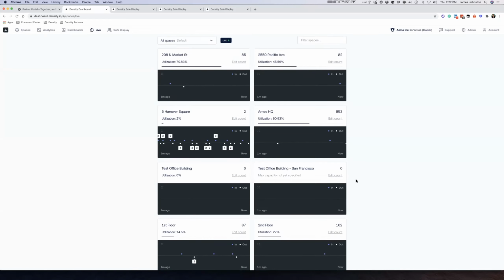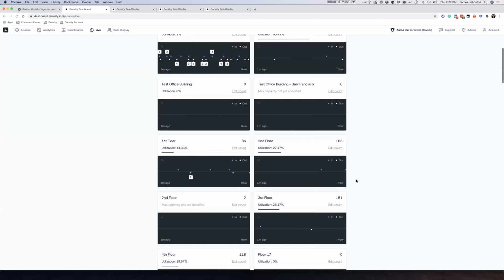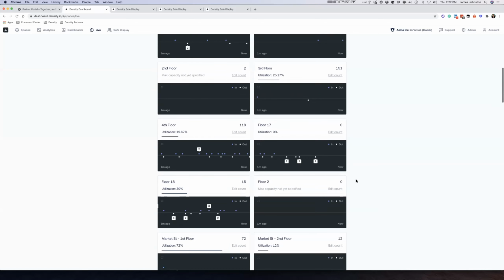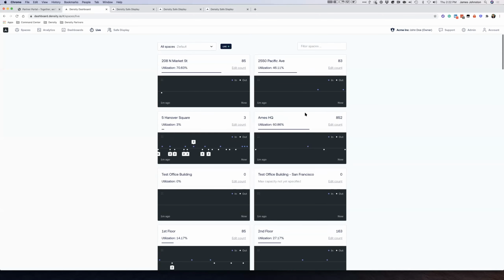If I wanted to drill in and take a quick look at individual floors, or if I wanted to take a look at meeting rooms on those floors, I would visually be able to go in and see what that real-time count is. And that is everything that I wanted to show within the dashboard.